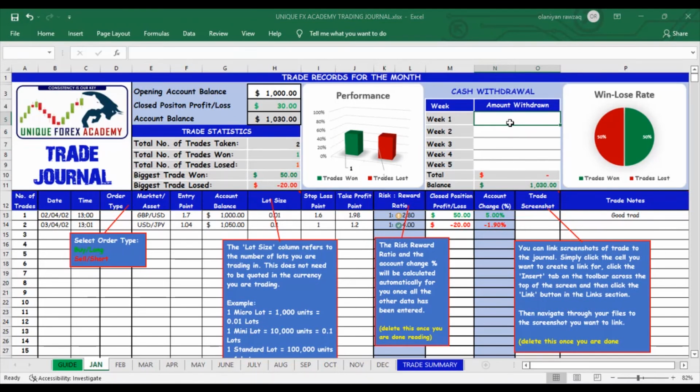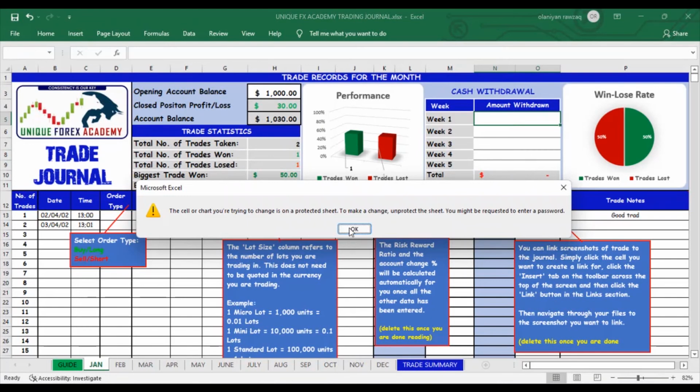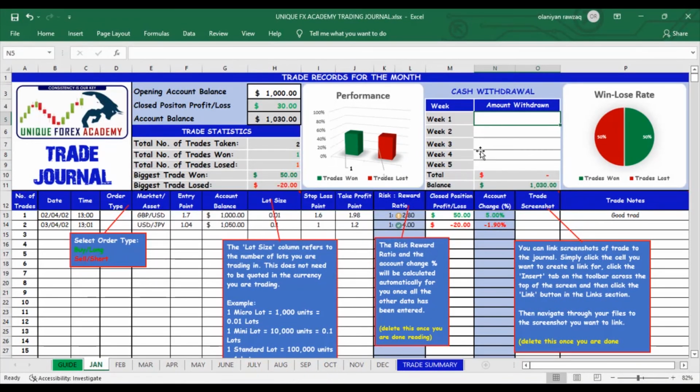So let's say I want to withdraw. Oh, I mistakenly locked this particular cell also. So I will correct all these errors after the video. I'll make it available so you can easily use it. That's why I said I've already locked all those cells. So that was why it's asking for a password. So I will put the password now and I will correct it and I will unlock it so that you can easily enter your data there.